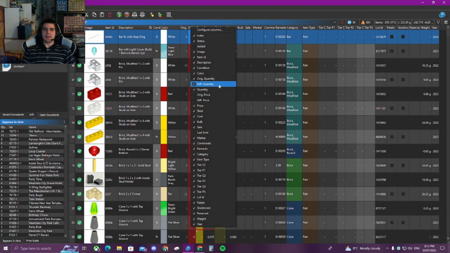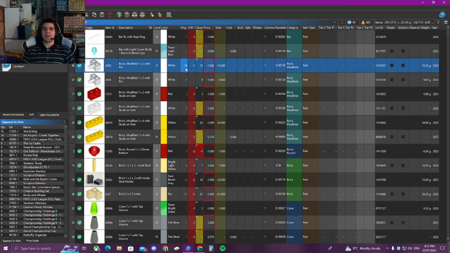Alright, so after a few minutes of very careful thinking, what I've done is in here I've added the original quantity and difference in quantity. Now what that lets me do is I could see the original quantity of what I had in my store, or what I still have in my store, the difference, so how many I'm removing from my store, and the new quantity that will be in my store. So how many will be left in my store once I take these pieces out.